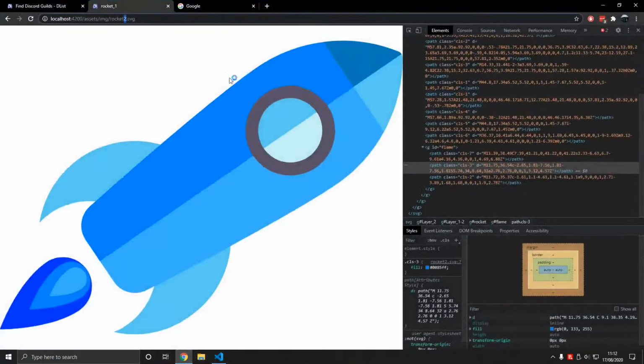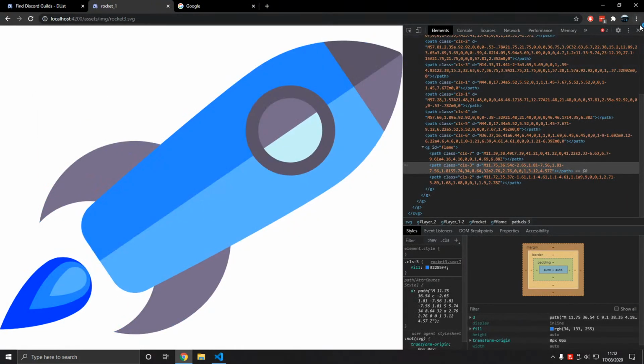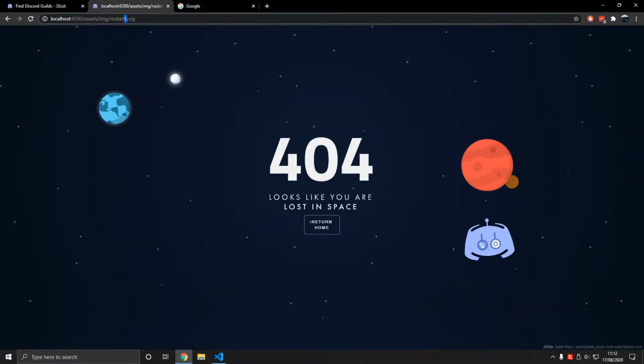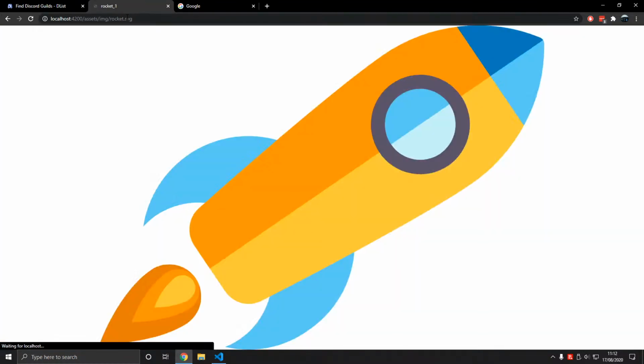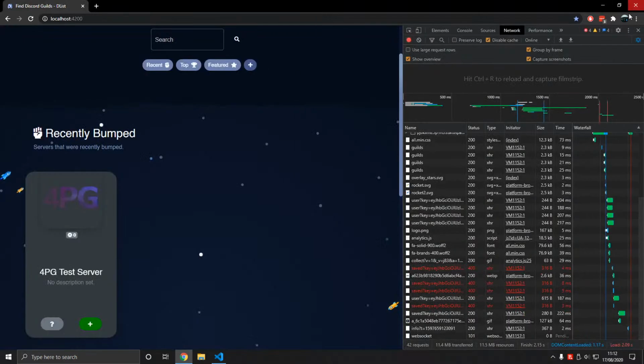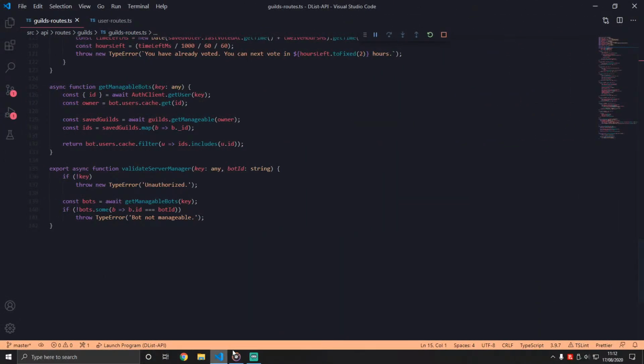Didn't have to actually make a rocket, we could just make one here, actually. So rocket, let's just rocket. There we go. And I think they're too close together, so we're gonna move them.